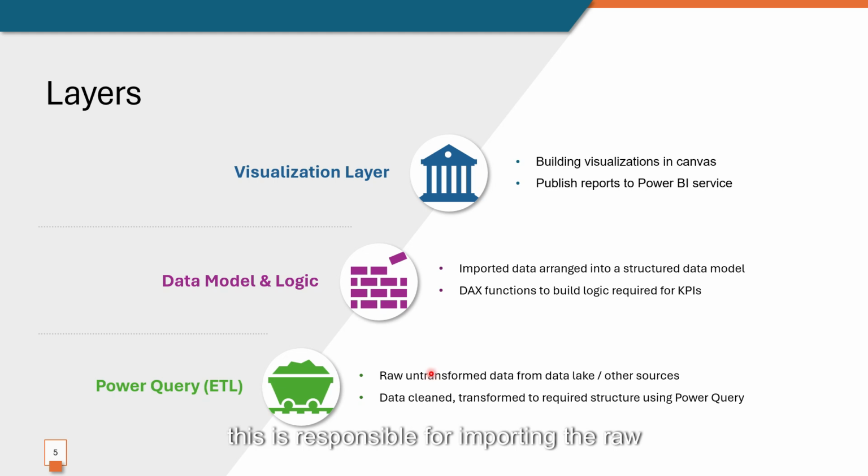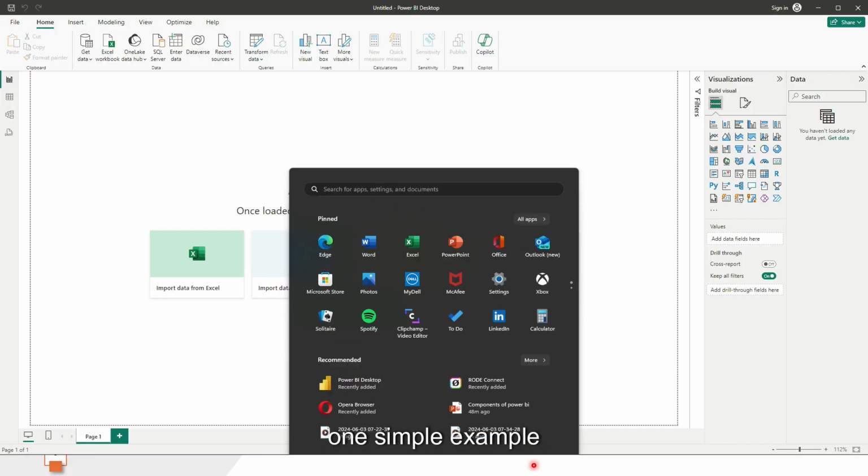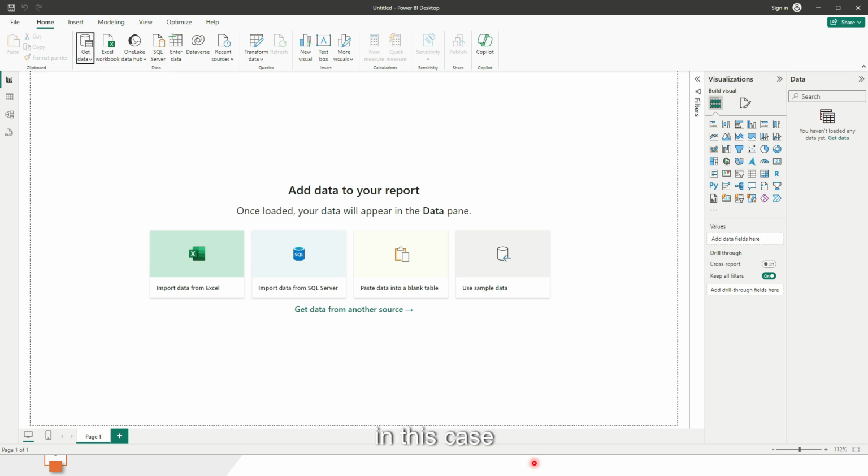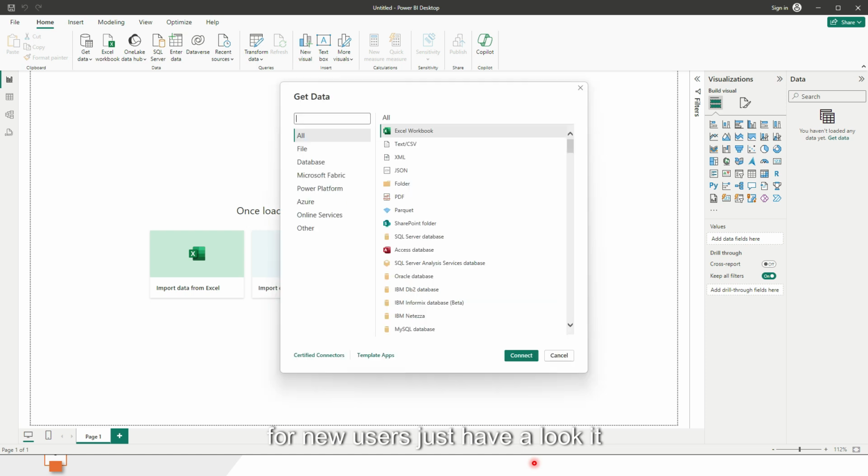and this is responsible for importing the raw data from all the backend data sources, could be from your file or data lake or anything, and then it transforms, cleans the data and keeps it ready for further consumption. So I'll just show you with one simple example, and it starts from here, the get data option. So once you launch this, and if you start importing any data through this get data option, it takes you to the Power Query editor.